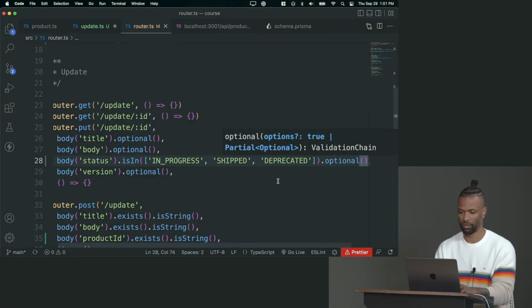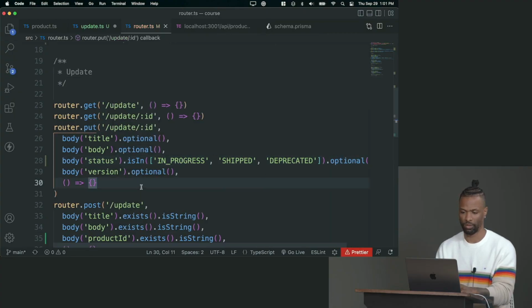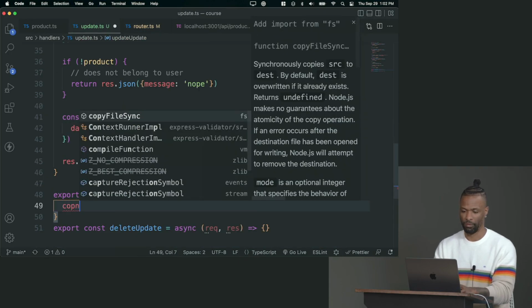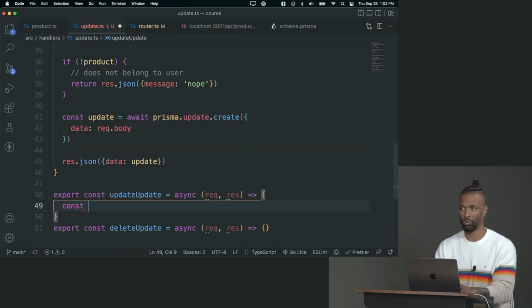Optional as well. Pretty much all these are optional, and we don't really need any of it. But we do have this ID here, so let's do that. But we need to make sure that you as a user own that ID. You as a user have a product that you own that has an update with that ID. So we have to find a product who has that update in it.